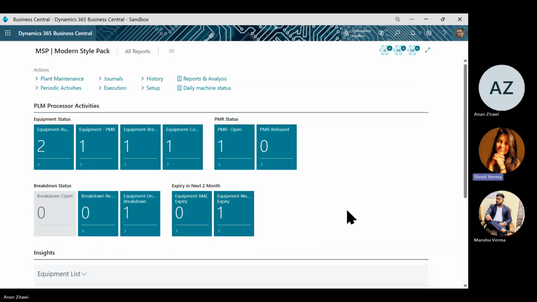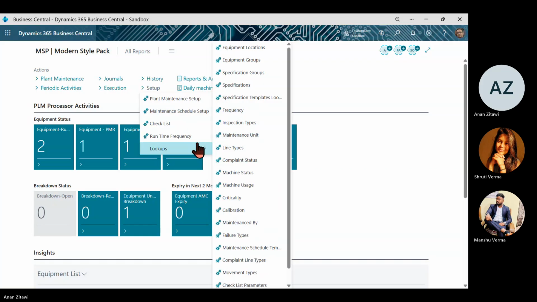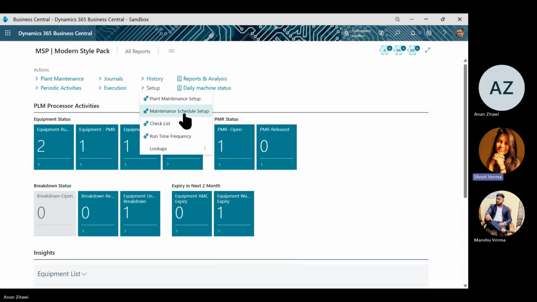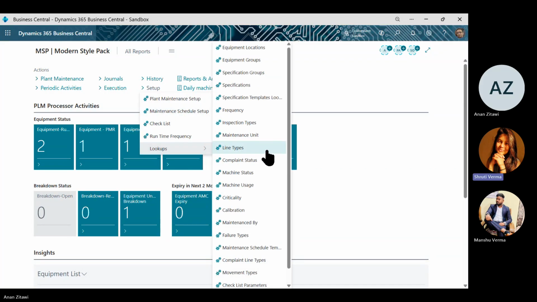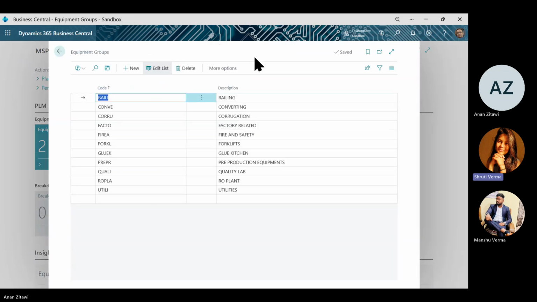Next there are setups available. If we go to the setups, there are so many setups available as lookups. If you go to the setup section, third section, you can see in the lookups these are the setups we need to provide to do the transaction. Like we need to prepare the equipment location and equipment group. The first one I'm saying. So these are the list of setups which we need to do.